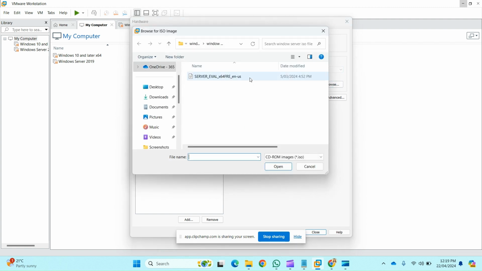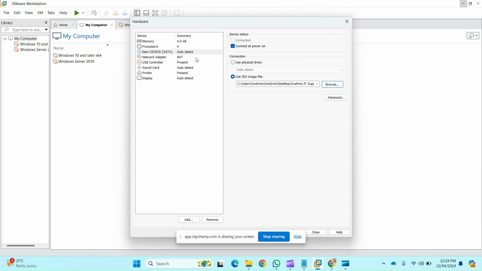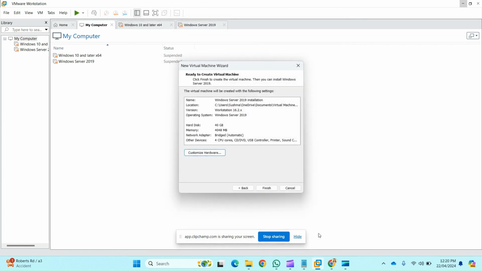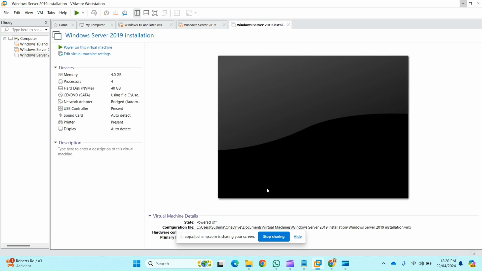You can select anything, but I'm going to select the ISO image file because we have already downloaded it. For the network, I'm going to select bridged so that I can replicate my computer's internet there, and that's it. Let's close it and then finish this. Then you'll be able to see the Windows Server installation over here.